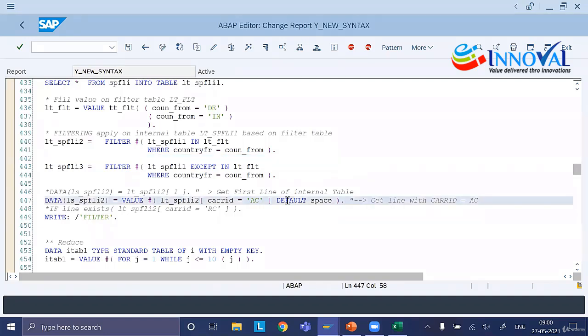This anyway we saw earlier, the value statement can be used to get the particular data, right? And also use space if this particular criteria is not matched. So this is anyway available as before.